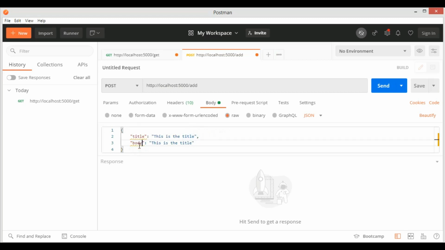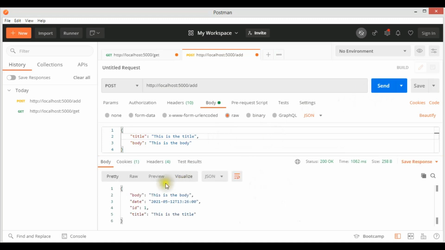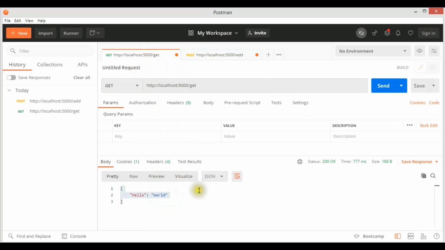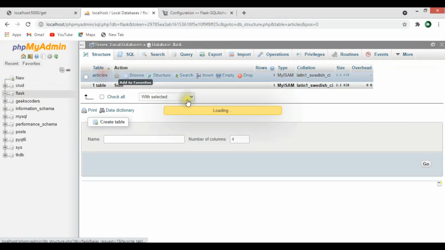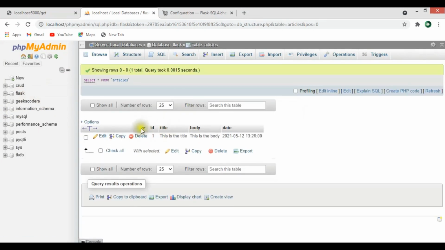We need to add a body or description. We can say this is the body. So now let's just send. Okay, now you can see that we are receiving 200 OK, and we have this is the body, the date, the ID, and the title. And right now we cannot get because we haven't created the get route till now. So if you see now your database table articles, we have a new data with ID 1 in here.